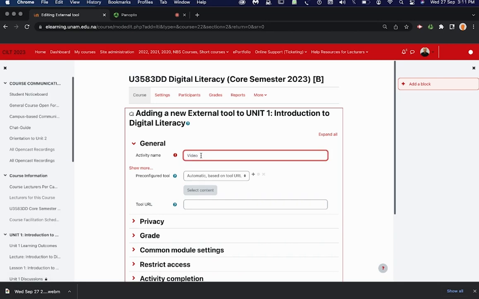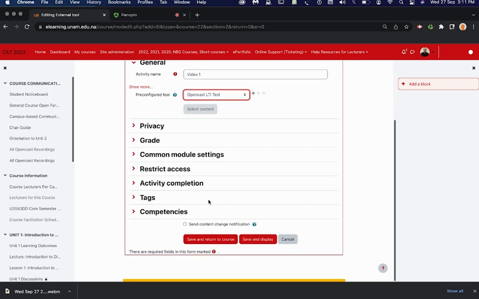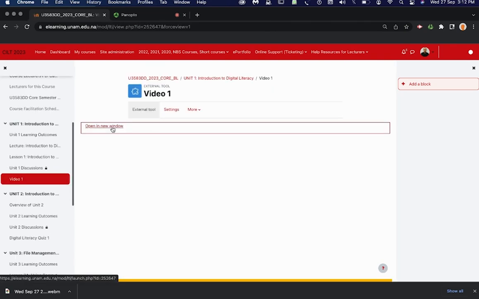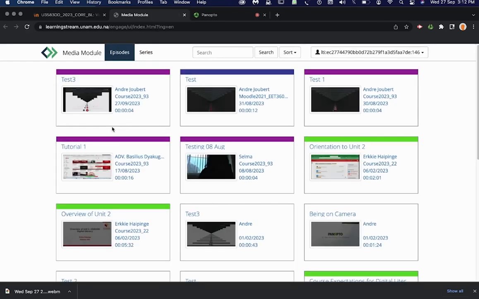Say Video, for Video 1, I suppose. Then you need to make sure that you select the OpenCast LTI test. Click on that, then we can save and display. Alright, so once you've saved it, you should see this screen. Click on Open Window. It will allow you to then go into the module.